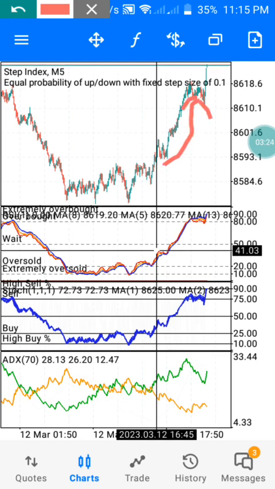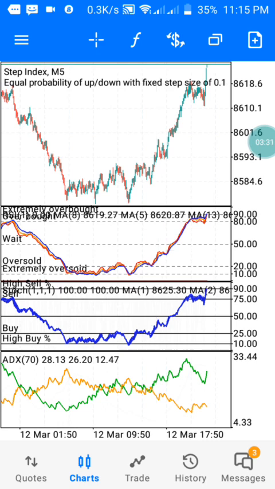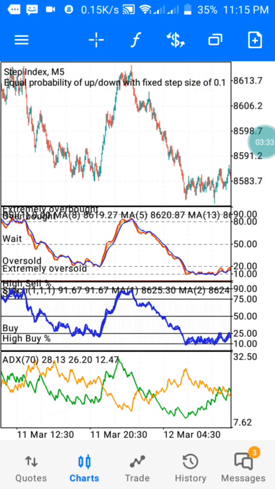This strategy will always help you to avoid loss every time. Let's check for more samples of this.